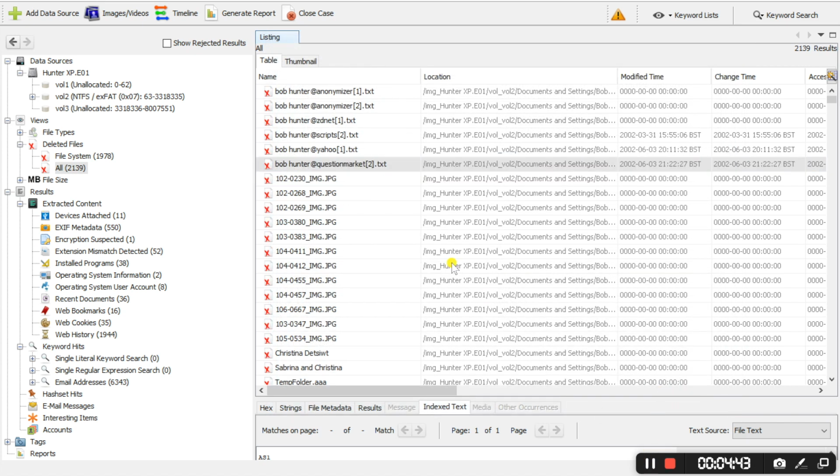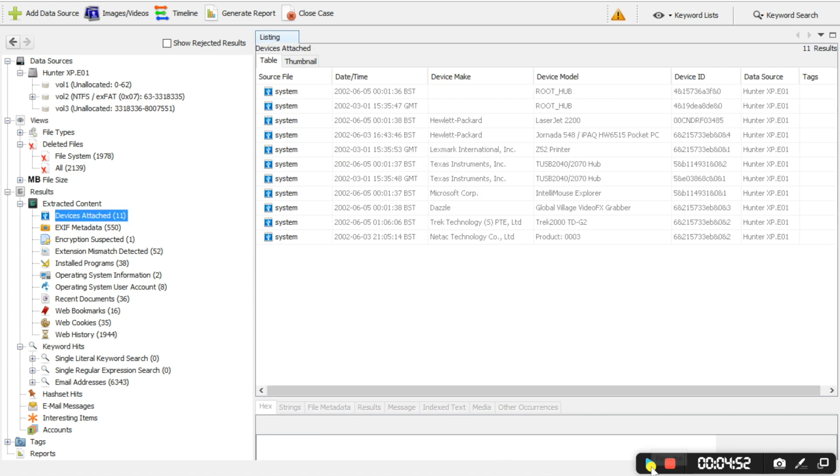So the next example we will be looking at today is under extracted content, and it is called the devices attached. This section provides information about what devices were attached on the computer and the evidence file, recorded on the system hive. I will be explaining that further.